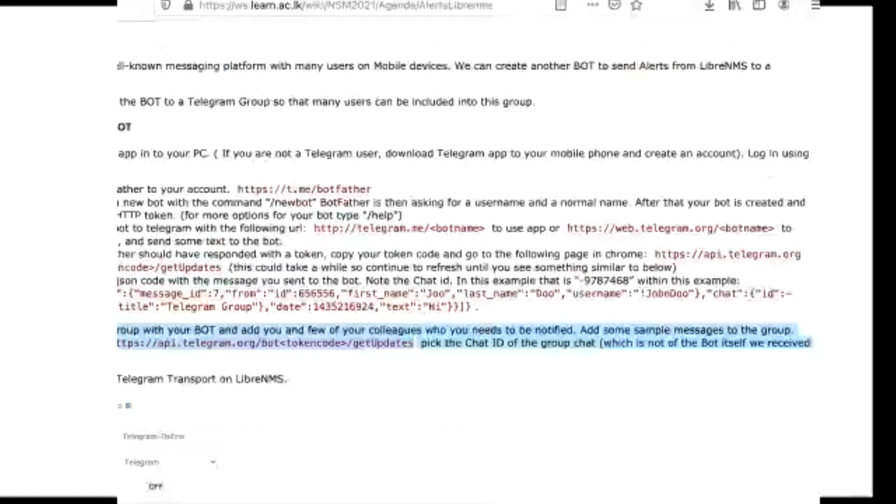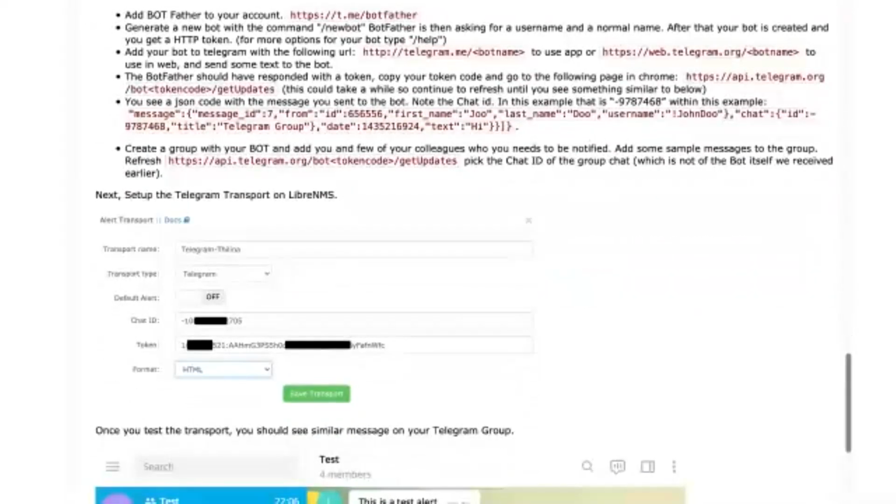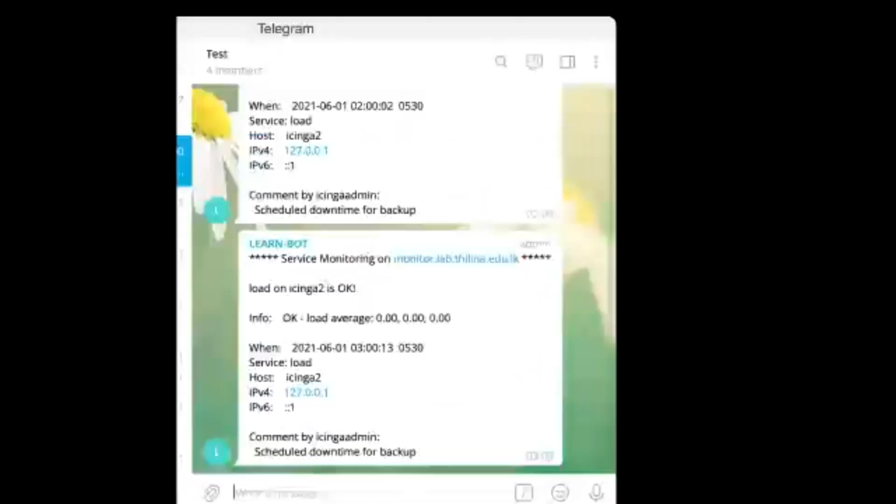Then once again, run this command and then you will receive a different ID and a different message. A similar message like this, but it will contain a different chat ID. So this chat ID is needed for the transport purpose. The chat ID means the ID of whatever the group that you create.